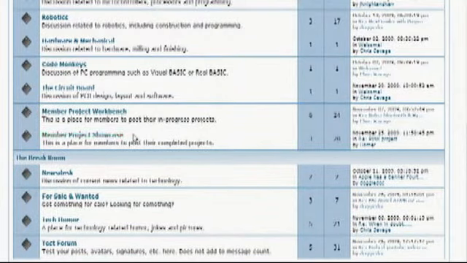Now some forums have a place to post your completed projects and show them off, but we've also included the workbench one to allow members to post projects that are in progress so that they can get comments and feedback as they develop their projects, and then once they're completed they get posted to the member project showcase.